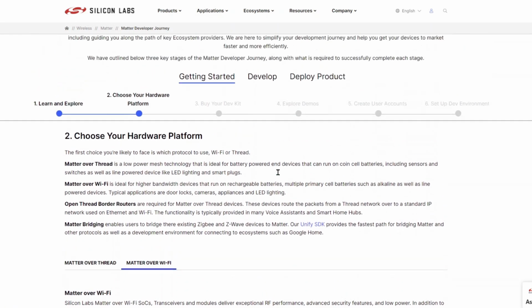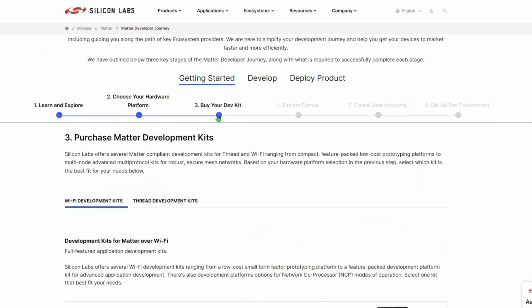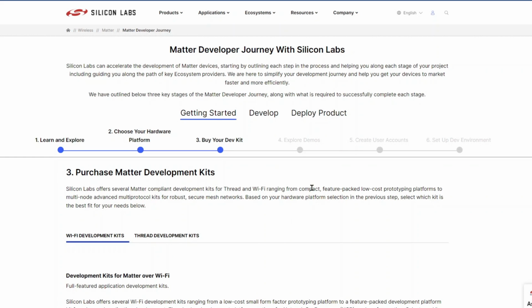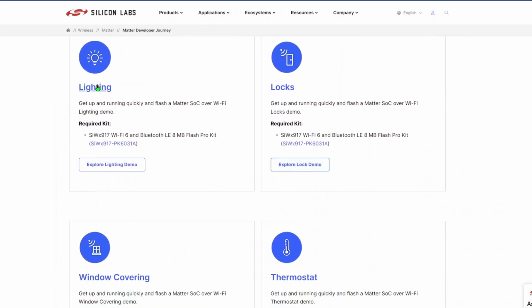Since we already know which board we are going to use, we can skip over this step and the Buy Your Kit one as well. In the Explore Demo step, you can see four demos available to you: a lighting demo, a lock demo, a window covering demo, and a thermostat demo. In this video, we're going to cover the lighting demo.